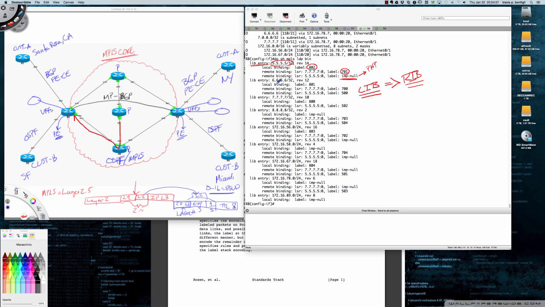The same thing here, if traffic is getting sent to 6.6.6.6, the local binding is 801 for that route, and we would push label 700 on there if we're going to router 7, or we would push 500 on there if we're going to router 5, right? And so you can see we have a label for every route, even for the transit networks. We've got the routes set up here as well. And again, you can see the implicit null.